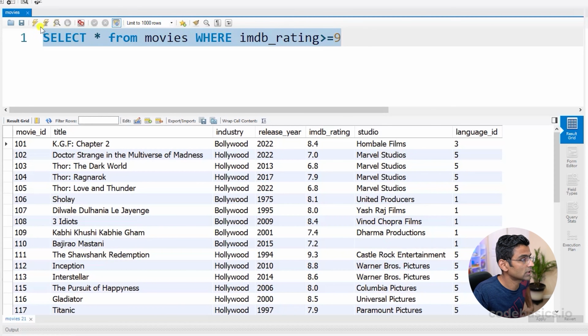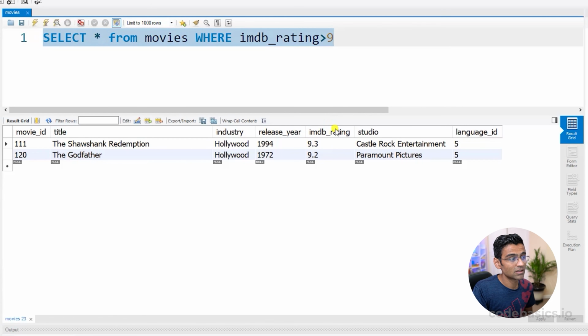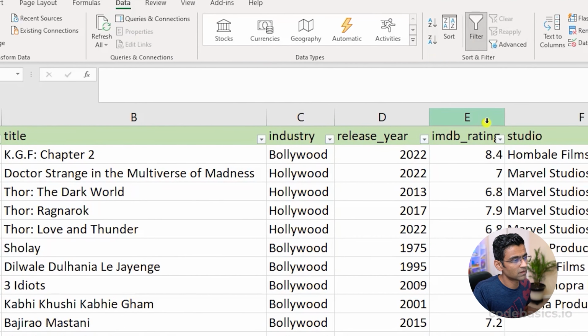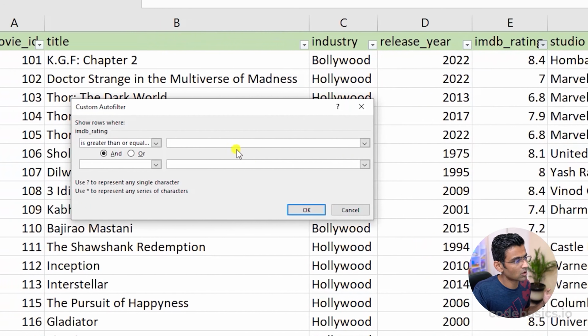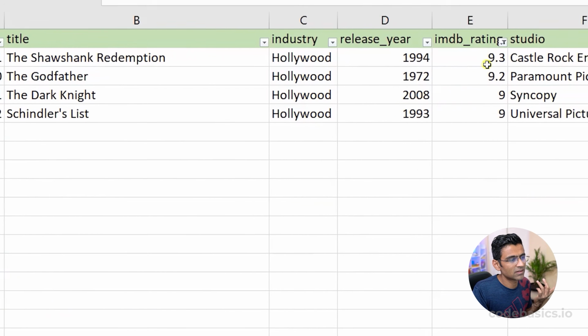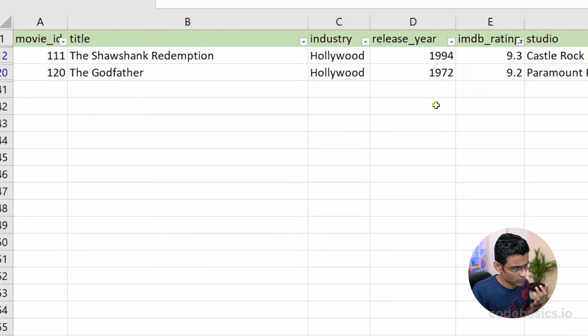And when you run this query, it will show you the 4 movies which have greater than 9 rating, including 9. If you don't do this, this means greater than 9. It will not include these two movies which have 9.0 rating, and you will see only 2 movies in the search result. You can do a similar thing in an Excel file by going to data, clicking on a filter on IMDb rating, say numeric filter greater than or equal to 9, and you get this. If you just do greater than 9, you get only 2 movies, correct?